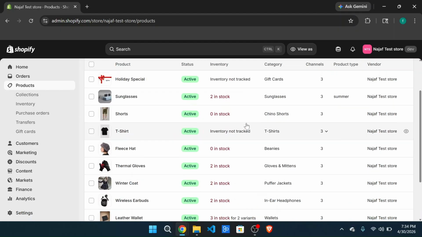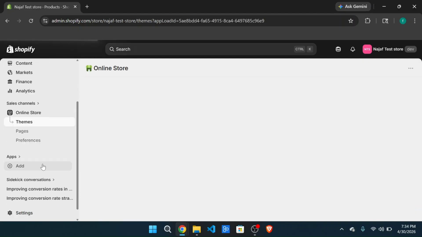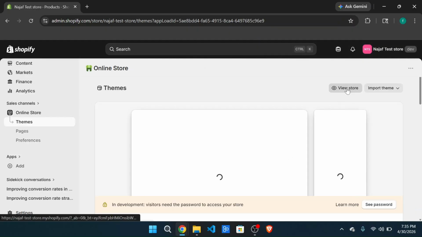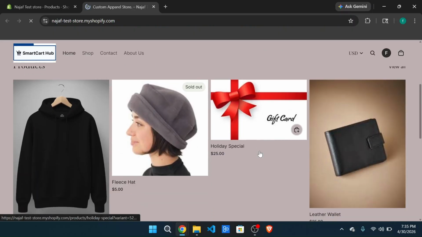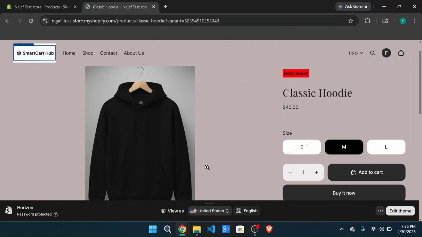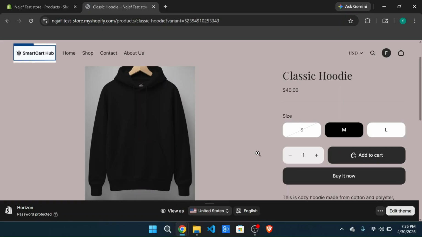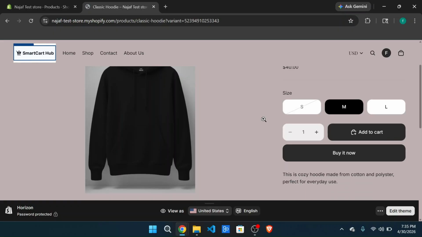Next, go to the store. Then view store. We can click a product and check the image quality. Okay, customer decide based on images first. Make sure price visible and reasonable. If price is confusing or missing, customer will leave.